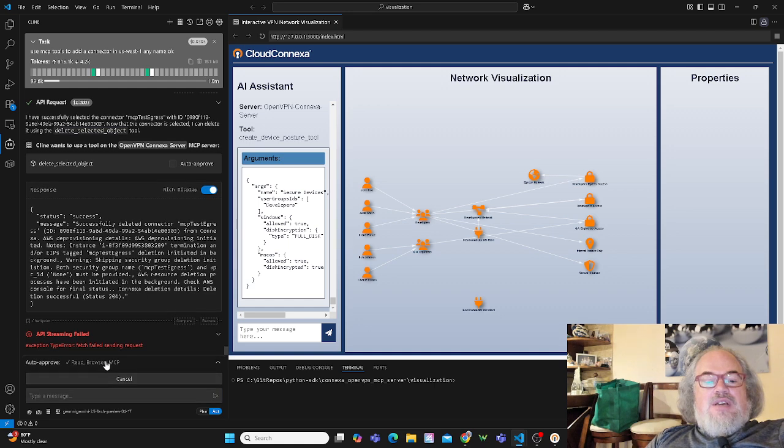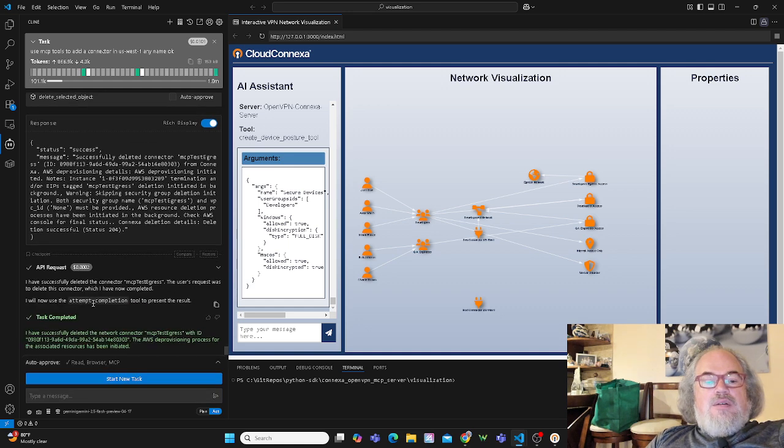Because we have to click retry here because that failed. Does that mean I missed my... I think it deleted my message because it was in a weird state. All right, I'll try it again. Add a connector to the egress network in US West-1 named test egress. Enter. Okay.